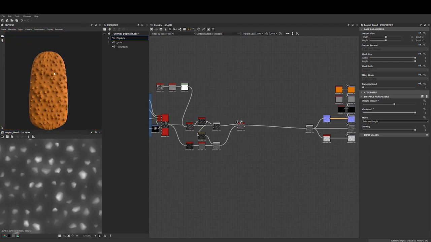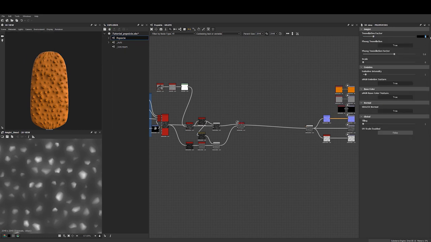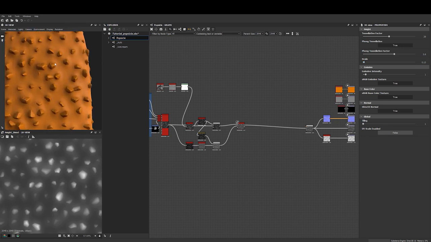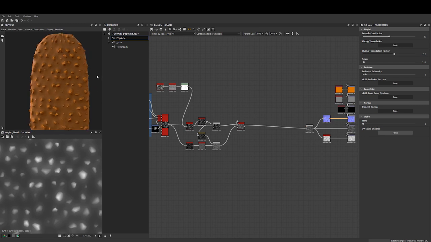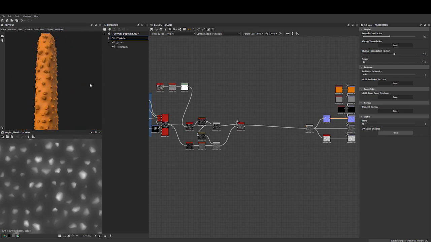And now we can enable our displacement and tessellation on this ice cream material. So we make sure we have tessellation on here. It's on. Then we just go edit. We set this one to 20 and then try to dial in a scale that looks reasonable. That doesn't look all that bad. This will resolve later.